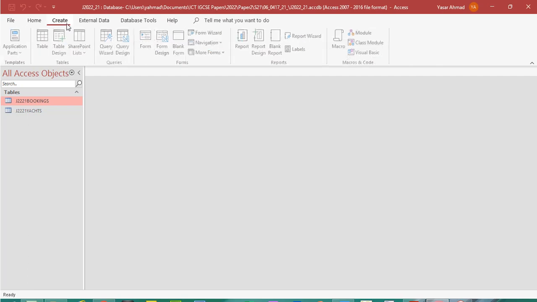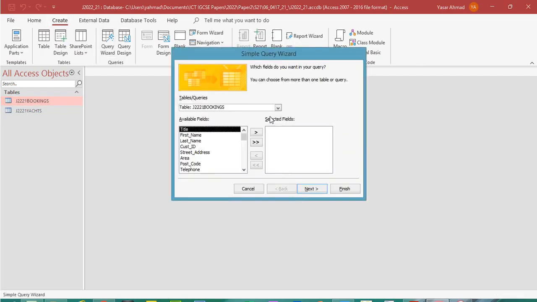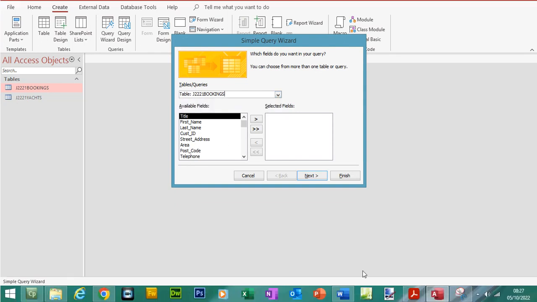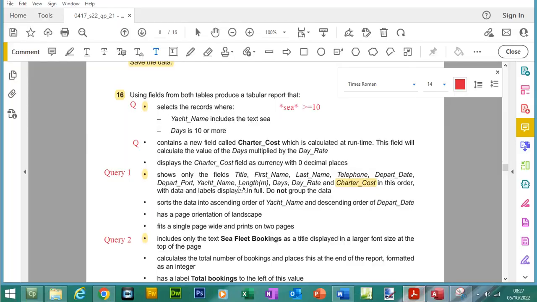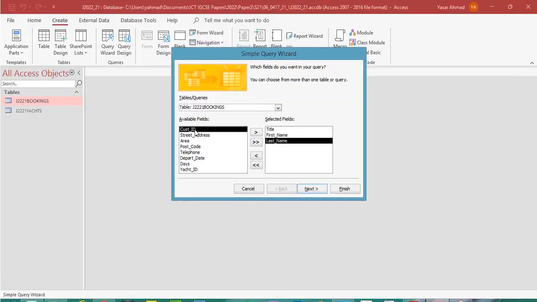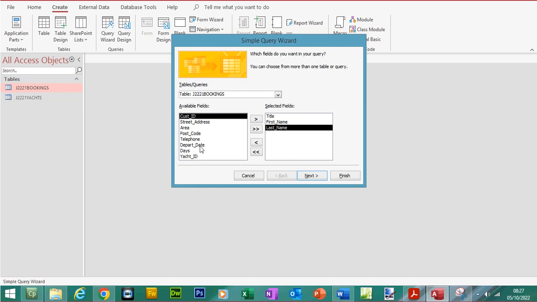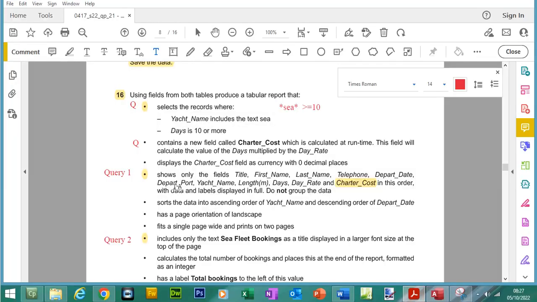So let's go to create query wizard, press OK, and we can select fields from both tables. So what fields do we need to use? So show only the fields title, first name, last name, telephone, departure date, depart port and yacht name.